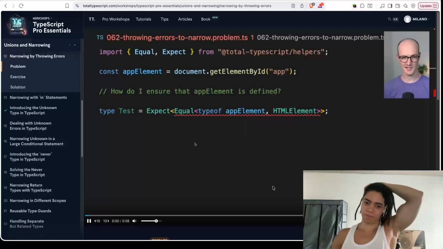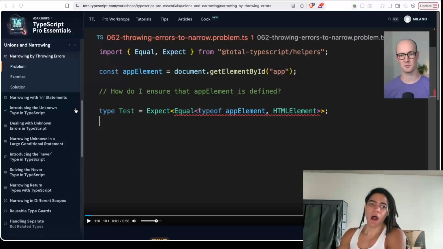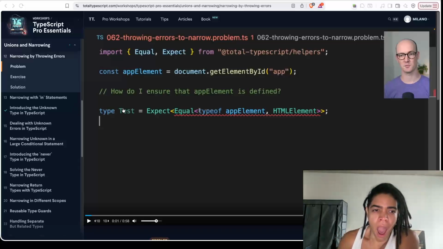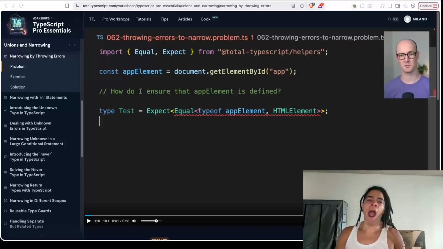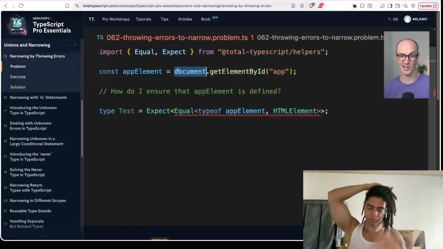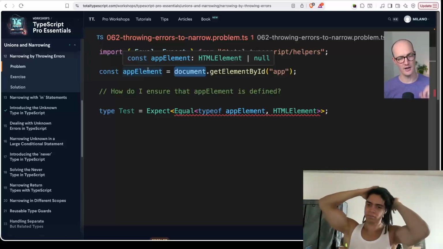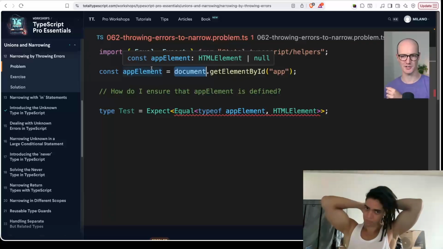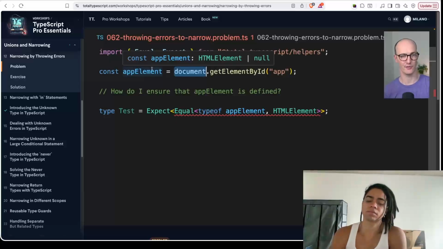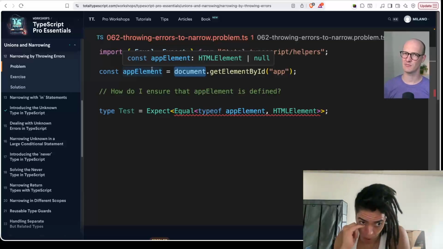Okay. In this exercise, we have some code which is doing a document.getElementById app. And what this returns is an HTML element or null. So what we want to do is to make sure that app element is always defined. And we actually want to really, at runtime, make sure that element is defined. We could kind of lie to TypeScript using some techniques I'll show you in a bit, but we don't really want to lie to TypeScript.